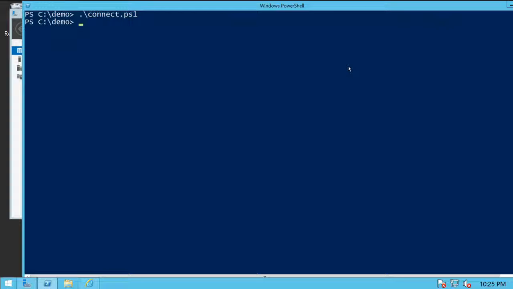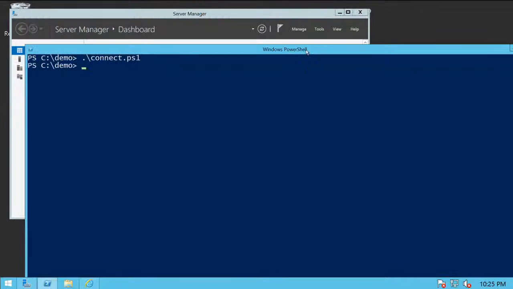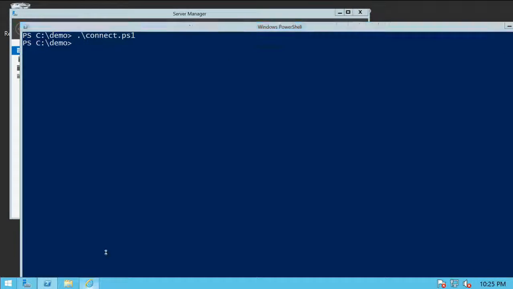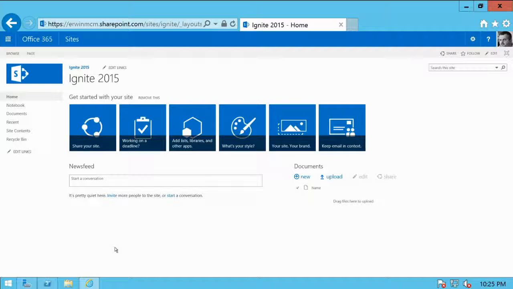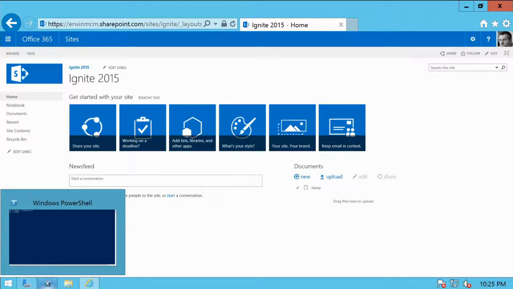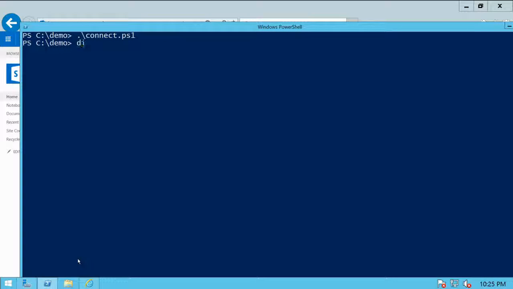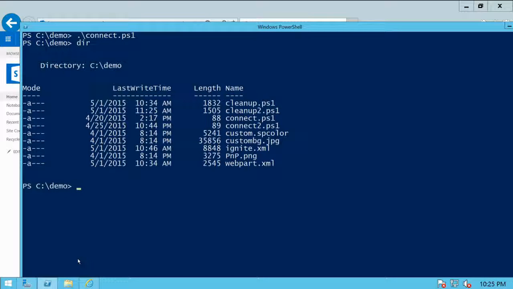Right, I will. Okay, so let me show you the site first. So this is a blank site, standard team site, nothing in there. And I have a template prepared, and I'm going to apply that template. That template is located here on the file system, and it's called ignite.xml. So I'm going to connect to the site, and I'm used to a Swedish keyboard, so forgive me if I make typos.